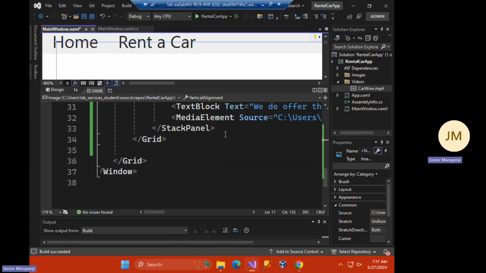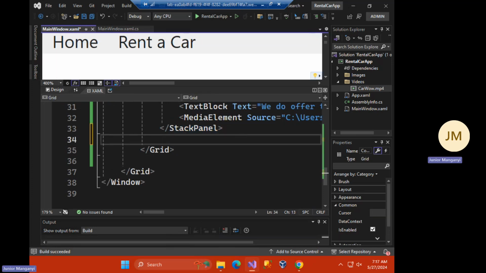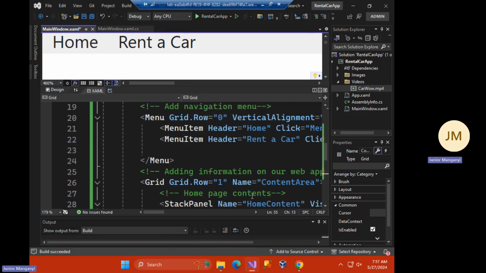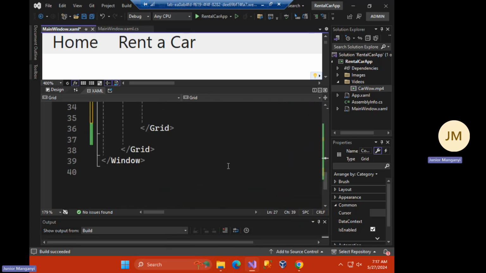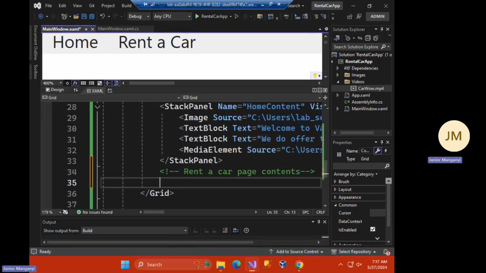Okay, we have done this one, I'll still remain inside of my grid lines that I just defined. So now I'm going to do the same thing, but this time it will be the content of rent a car. Please go and fix it so that it looks nice on your site. So we can say rent a car. You'll have to fix it so it looks nice.